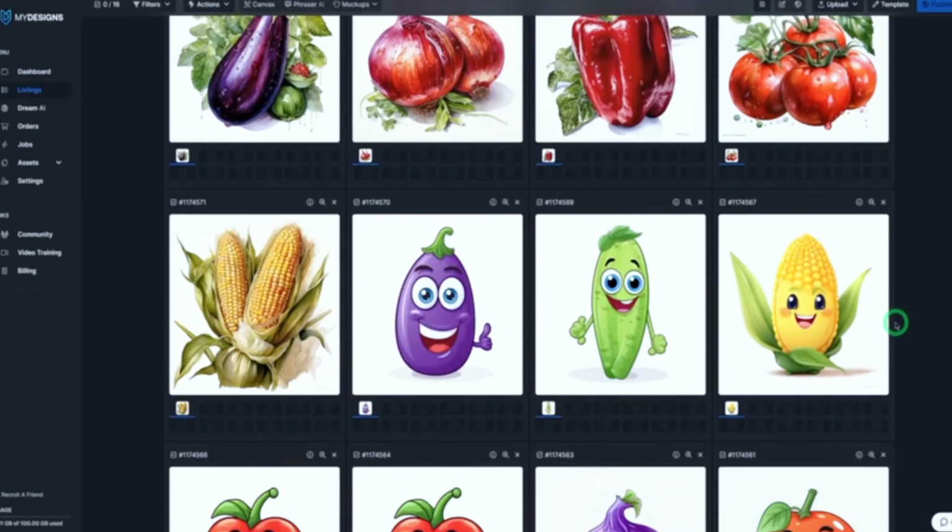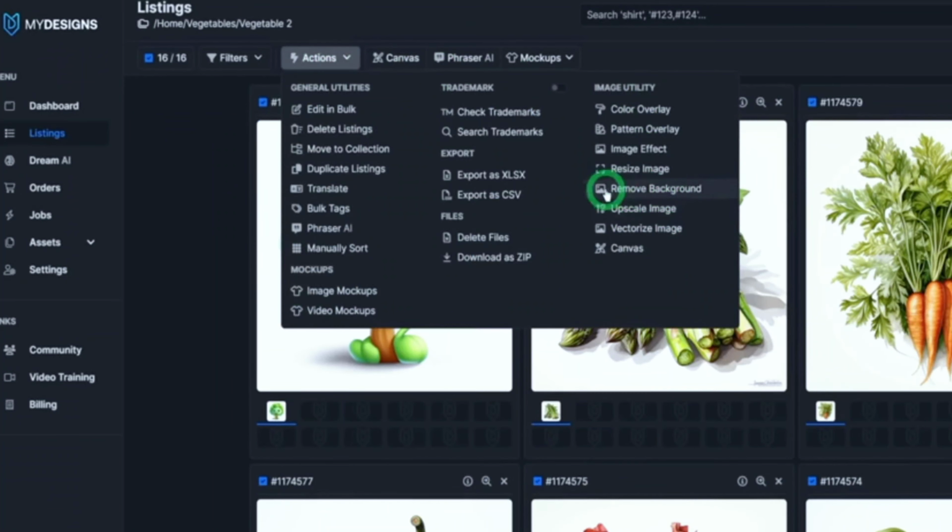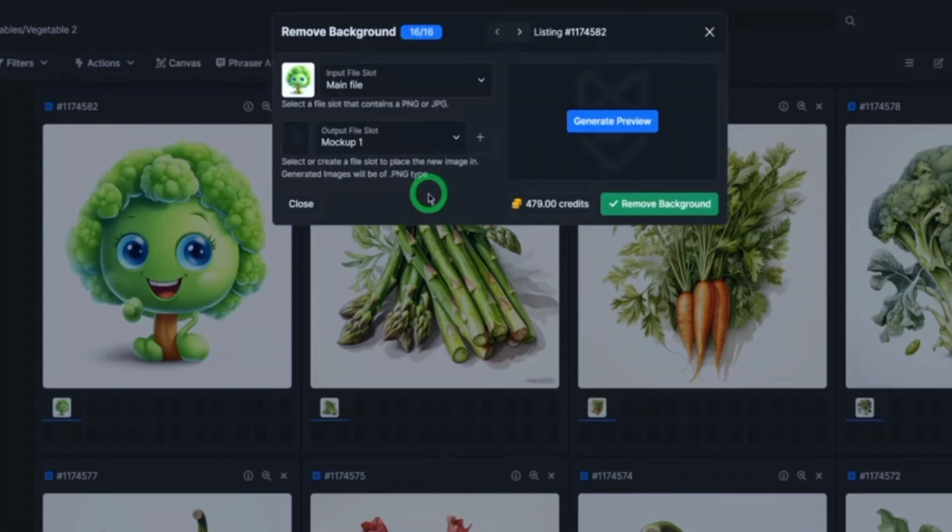So the next thing would be to remove the background in bulk. So I'll just come here and select all and go to actions and go to remove background. I'll just select that. It's going to ask me what is the output slot. We'll just use mockup one, that's fine. And it's going to use your credit anytime you do bulk removal like this, but that's fine. You can do a preview if you want to see, but my design does a very awesome job removing these in bulk. You would see, we'll just click on remove background and click on continue and wait for it to finish.